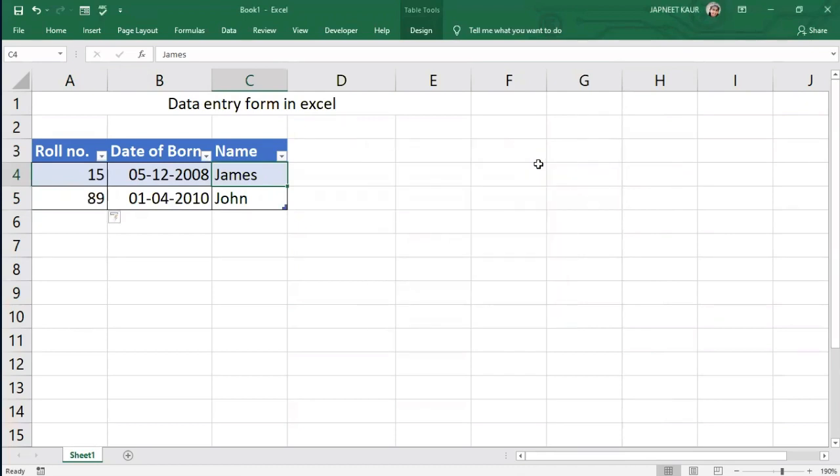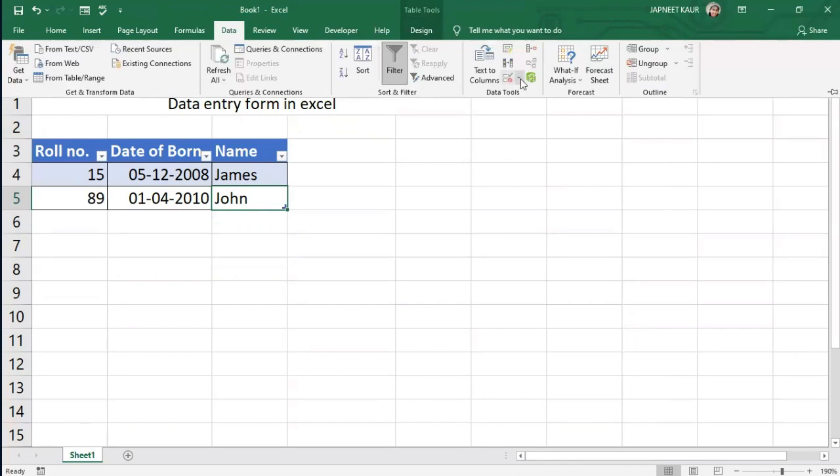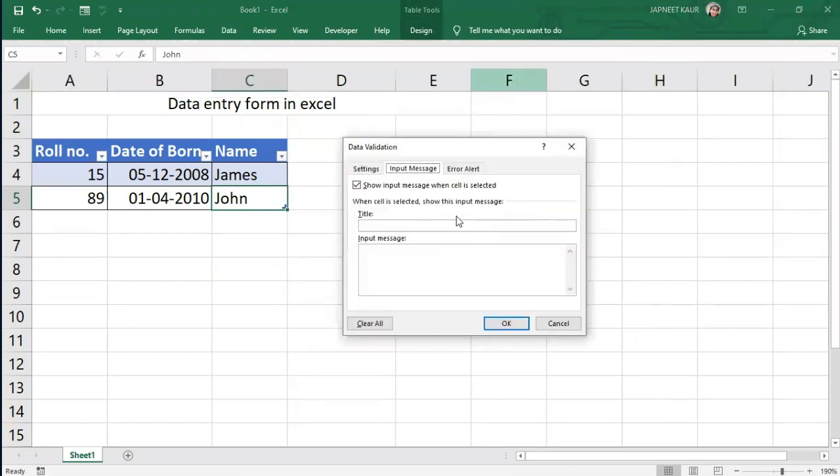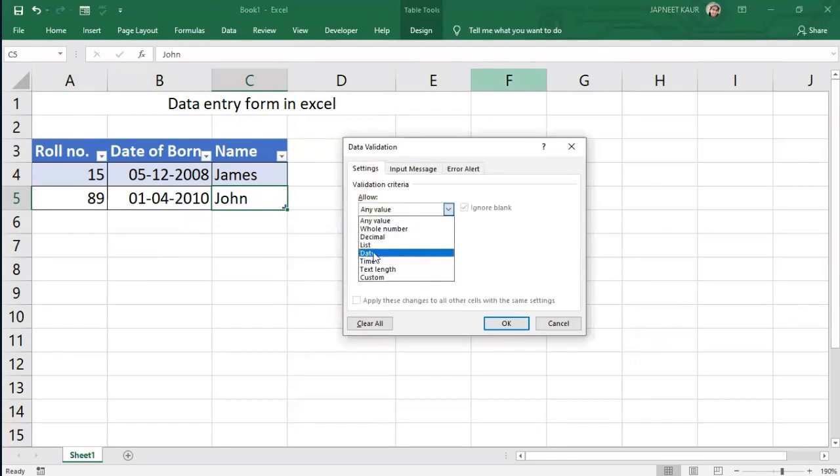Now I want the students whose date of birth is between 1st January 2008 and 1st January 2011. So what I'll do is click on this table, go to Data and click on data validation. Now I'll go to the settings and under Allow, I'll put Date. So the date should be between 1st January 2008 and the end date should be 1st January 2011. Now that's perfect.